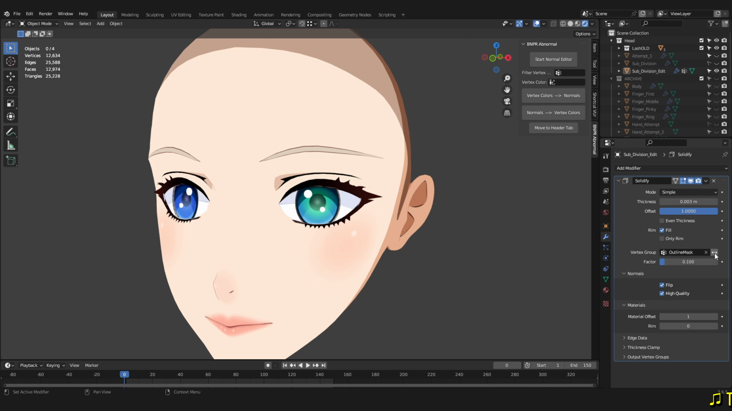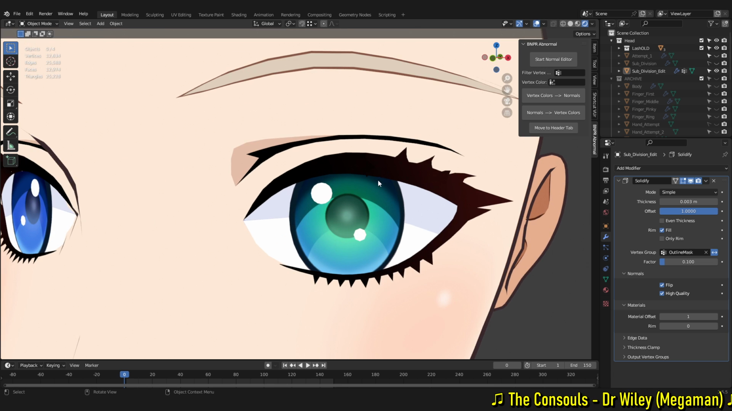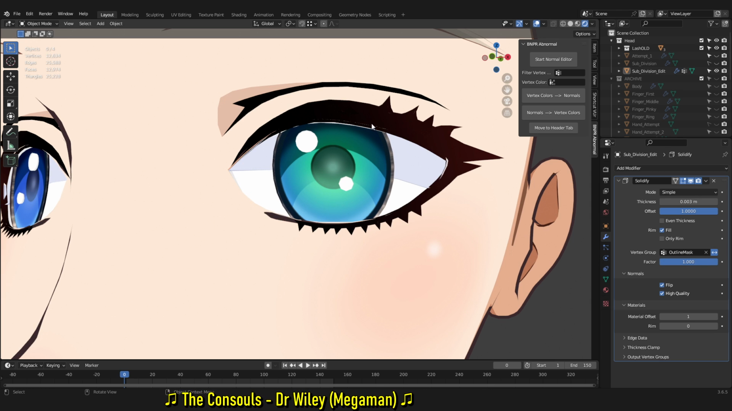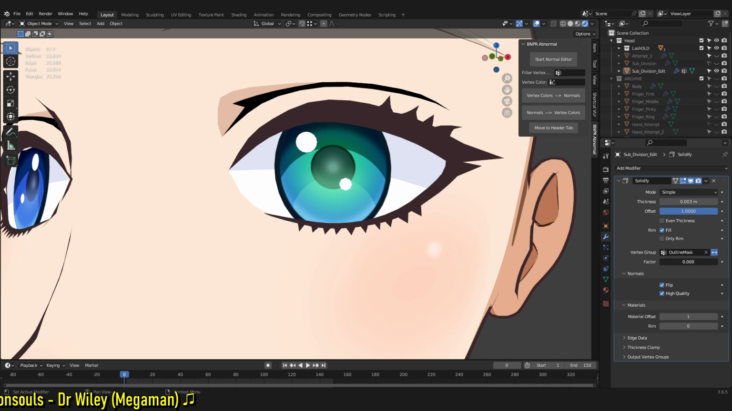But if I press this button, it will invert. So now we've got this outline back, but all the issues we had around the eye are now gone. That's because of this factor. If we put this all the way up, you can see the outlines trying to be created. As we pull it down, these lines basically disappear.